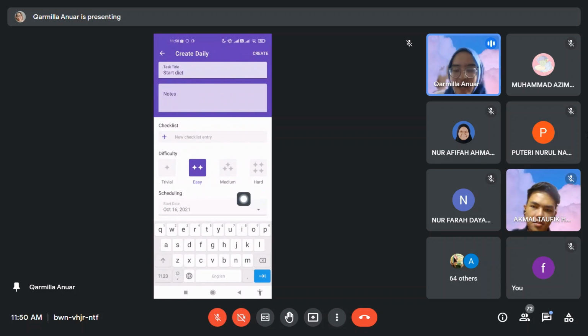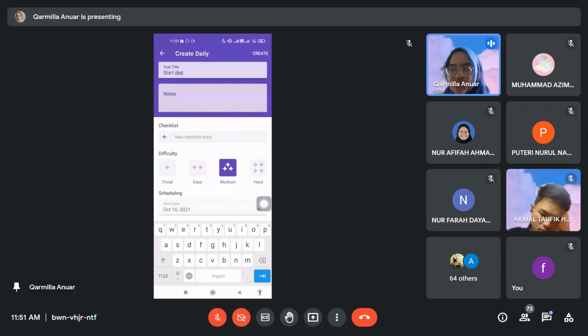Okay, the harder the task, the more difficulty you rate, the more reward you will gain. So let's say I think this task will be medium. My difficulty is medium, so I will gain more reward than for an easy task. So that's how the difficulty works.